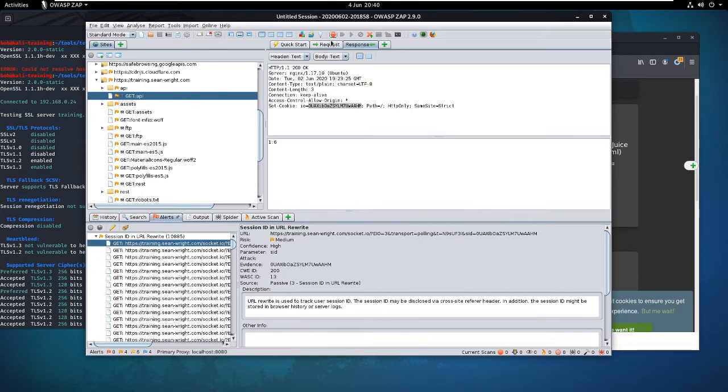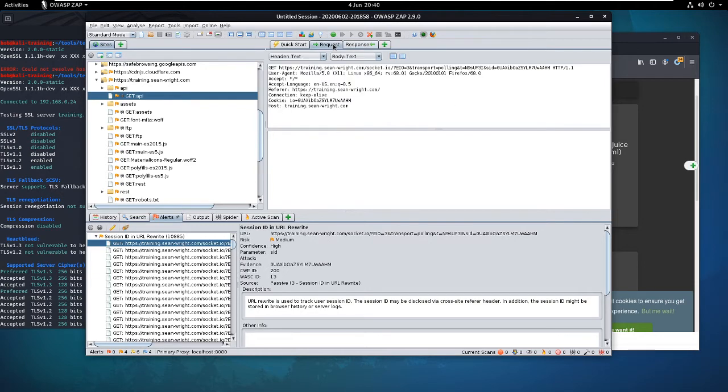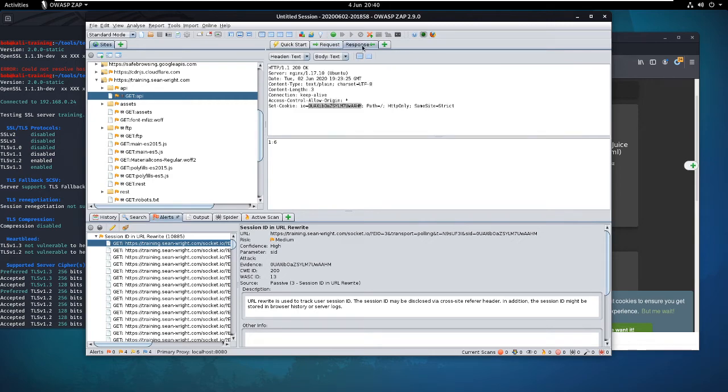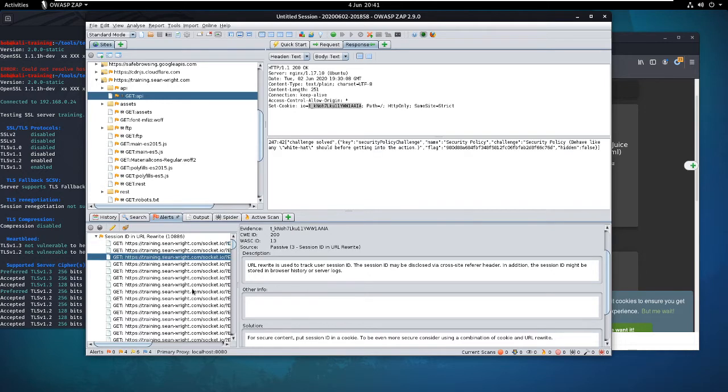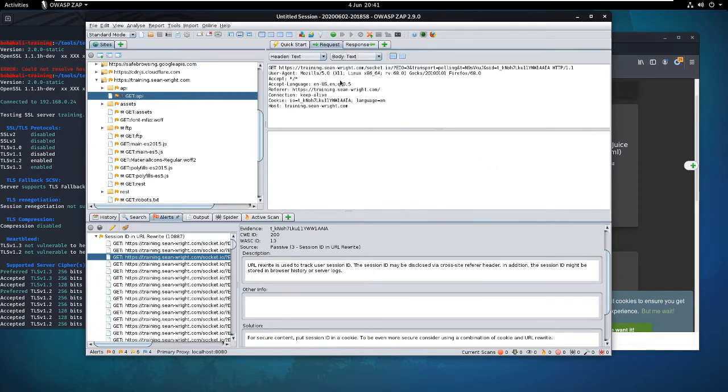All right, so session ID in URL reroute. Let's see. So it's making a request and set cookie. I don't see where the session ID is appearing in the URL reroute. Do you see this, Mark? I don't see any. Oh, there we go. So this is not good.